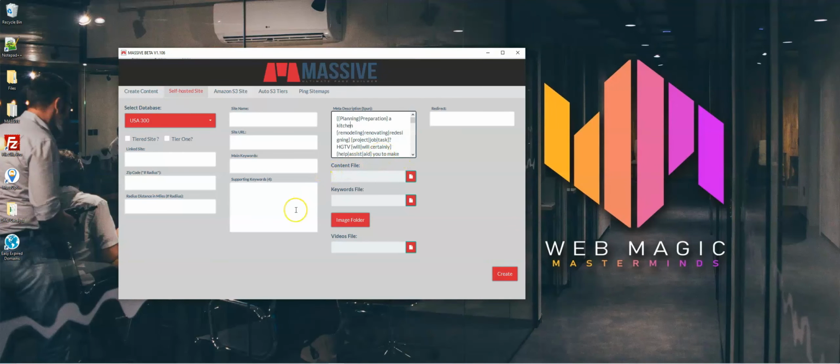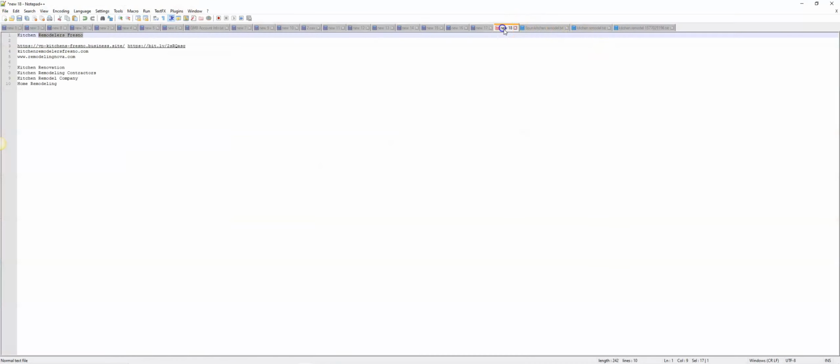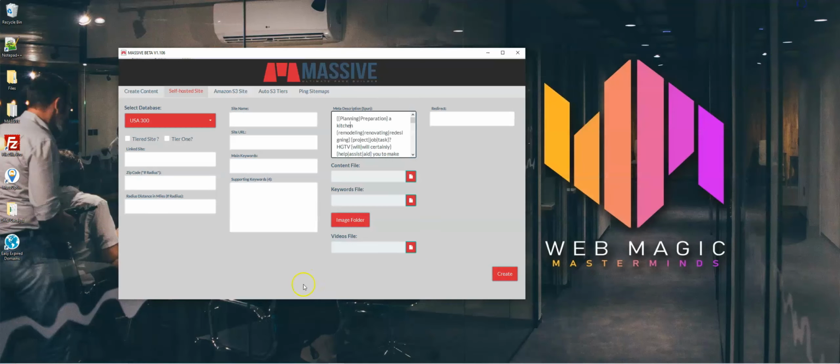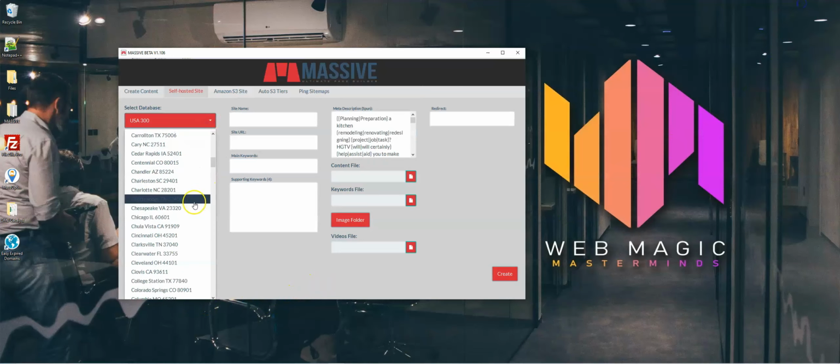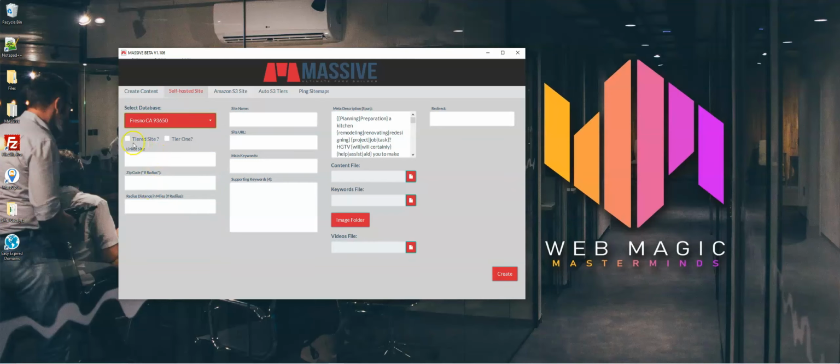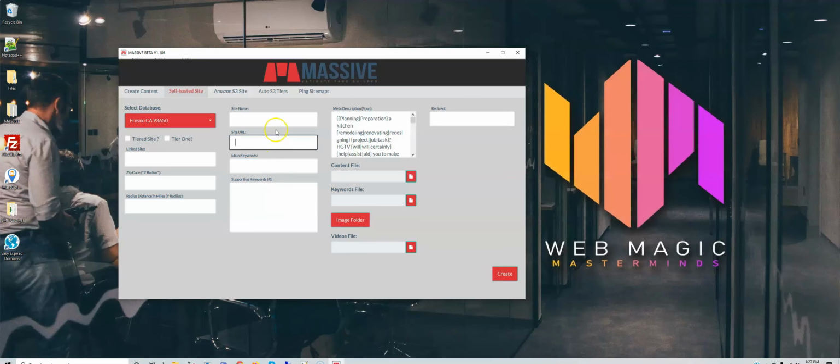So now that that's loaded up, our next step is to create the files for the website that I'm creating, which is kitchenremodelersfresno.com. So what I'm going to do is copy that. And under database, I'm going to select Fresno. Is this a tiered site? No. Is it tier one? Nope. Linked site, not linking to any site, so nothing goes there. Not going after radius, so I don't need to put anything there. Again, radius, distance, miles, not applicable here. Site name is Kitchen Remodelers Fresno.